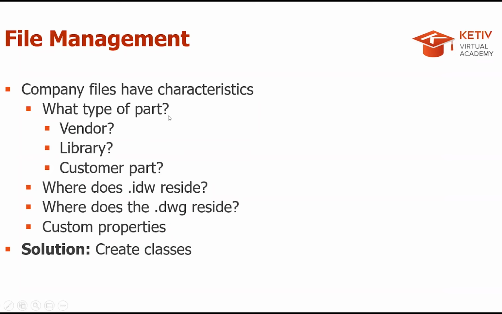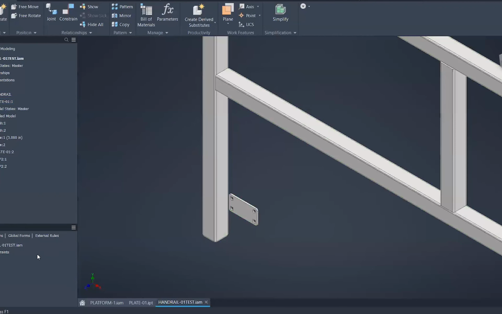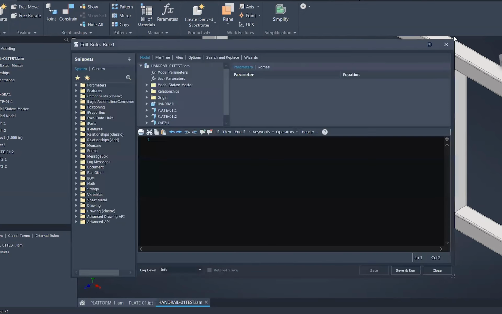So these characteristics, sometimes you need to know them pretty quick, and you don't want to rewrite the same code over and over and over. So this is where classes come in handy. So let's get started on creating a class. I can right click and add rule, which is called rule 1. Let's just start by typing submain. And down here below, we're going to type public class, and we're going to make the class called KETIV file.